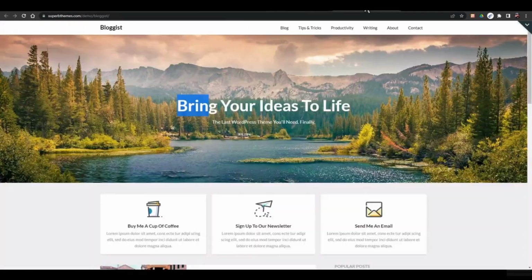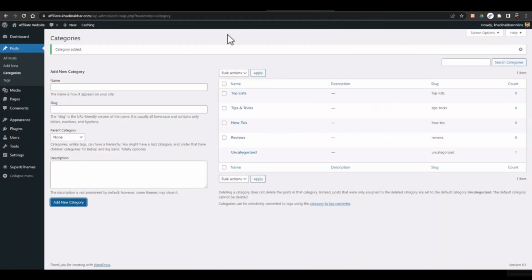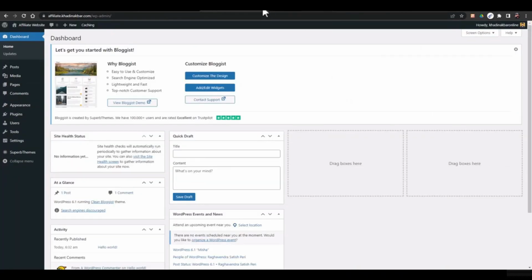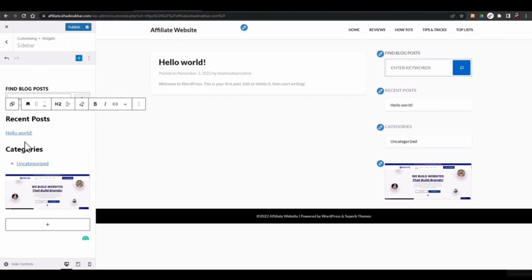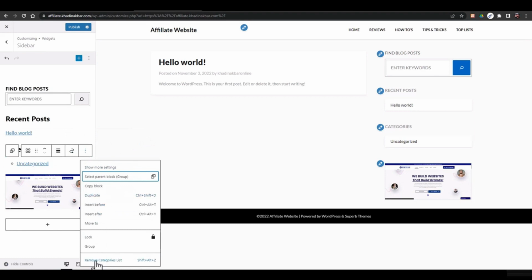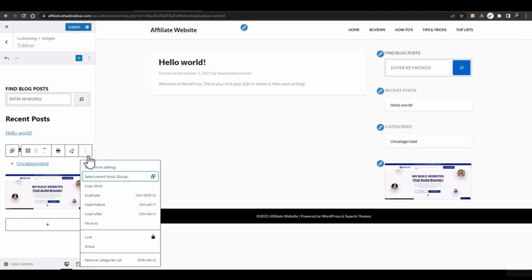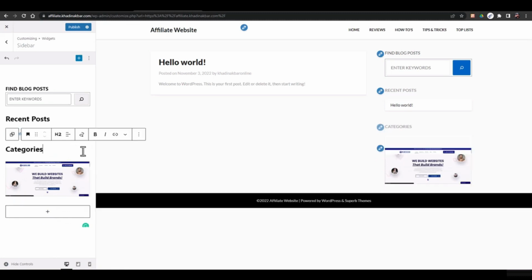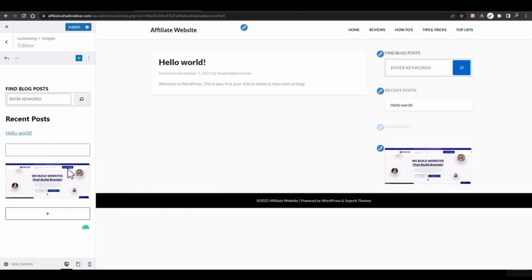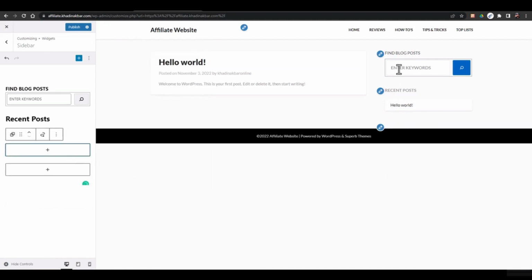Then categories, here you can see you have the blog post, and I don't want this. Let's just remove it first. So I don't want this category section. So what I'll do is I'll just remove it, remove categories list, and remove this heading as well. And I just added this image. I want to remove it as well. So we have just these two things.